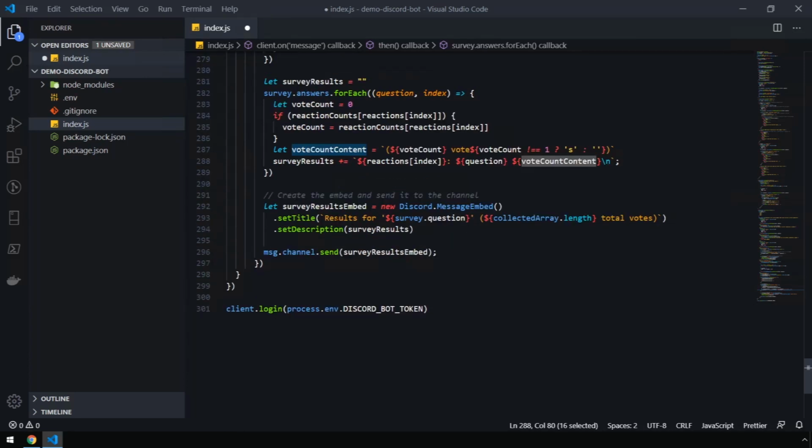And then finally, we're going to set the title for our new embed message here, results for the survey question, as well as the total number of collected reactions, set the description, and then finally send it back into the server. Let's go ahead and save this.